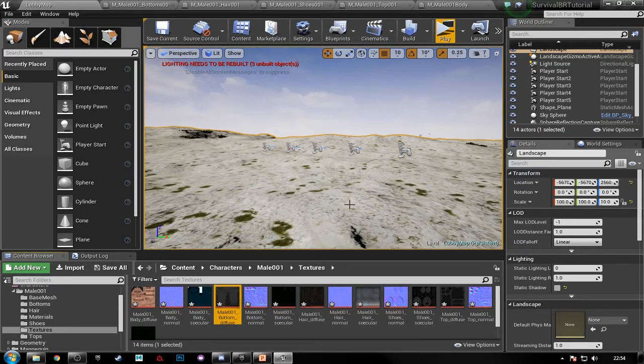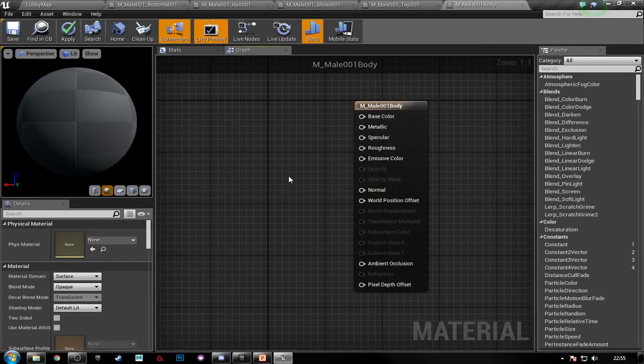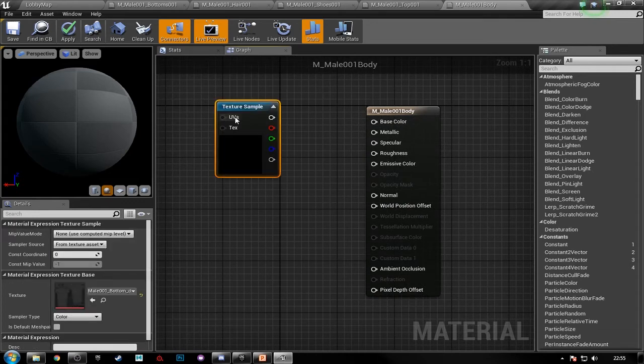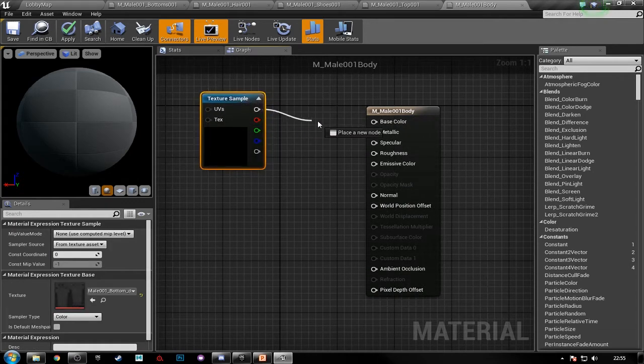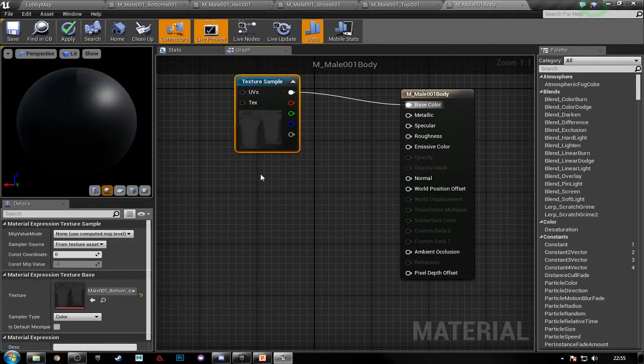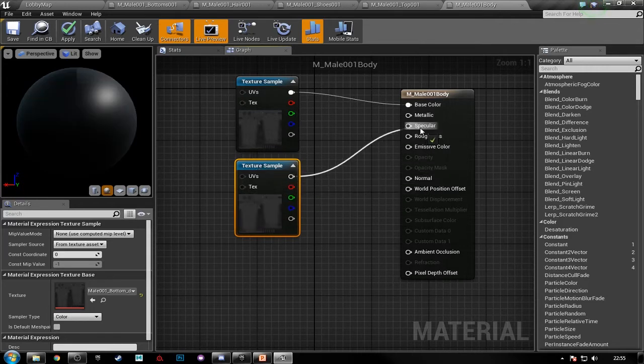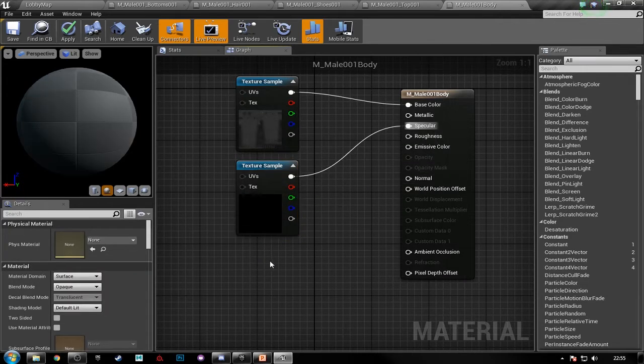Okay, so we now want to start setting up our materials. So I'll start off with the body. Okay, and I'll delete this. I'll bring in a texture sample. And the texture sample I'll just drag into the base color. And then I will create another one. And again, drag this one into specular and create another one.